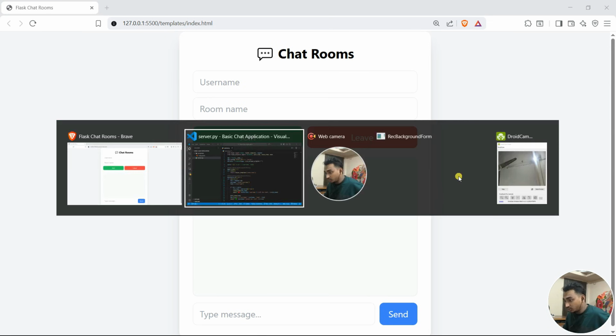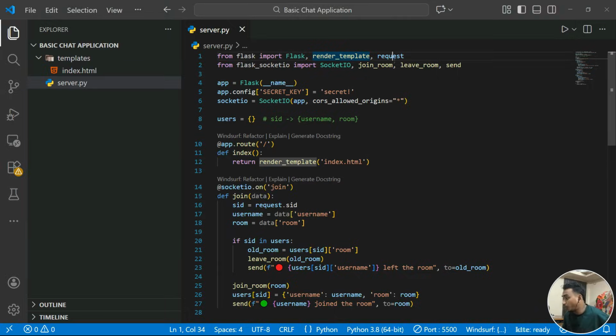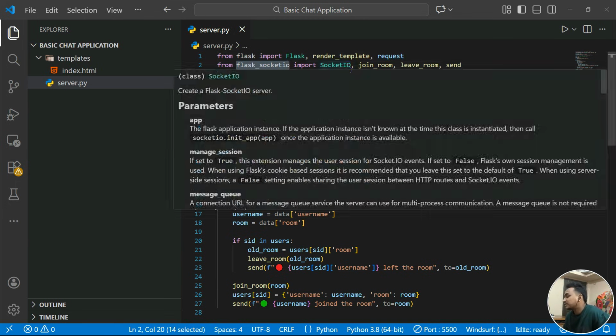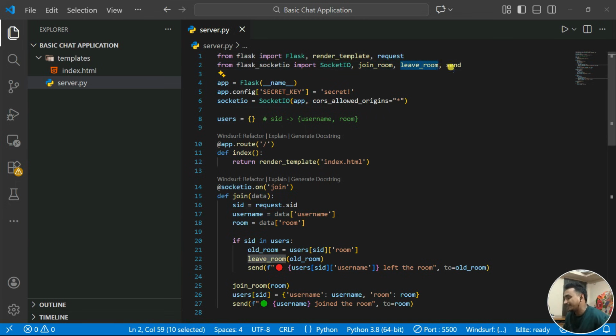Okay. So now we're also going to import request. Request helps you identify the socket client. I'm talking about the socket ID, because in the case of sockets, you have a server and also clients. So using request, you can identify the connected client ID or the socket ID. Now from flask_socketio, we import SocketIO, join_room, leave_room, and send. Now, what is this SocketIO actually? SocketIO is basically my WebSocket support.